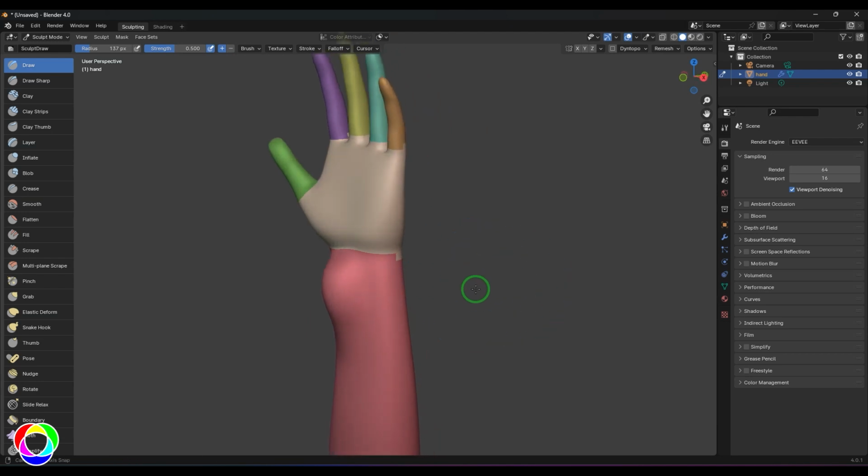Face sets is one important workflow tool for modeling complex characters. It generally helps you organize your model into different groups of polygons, which is also called polygroups in some cases. And learning this is a very important part of digital sculpting in Blender.